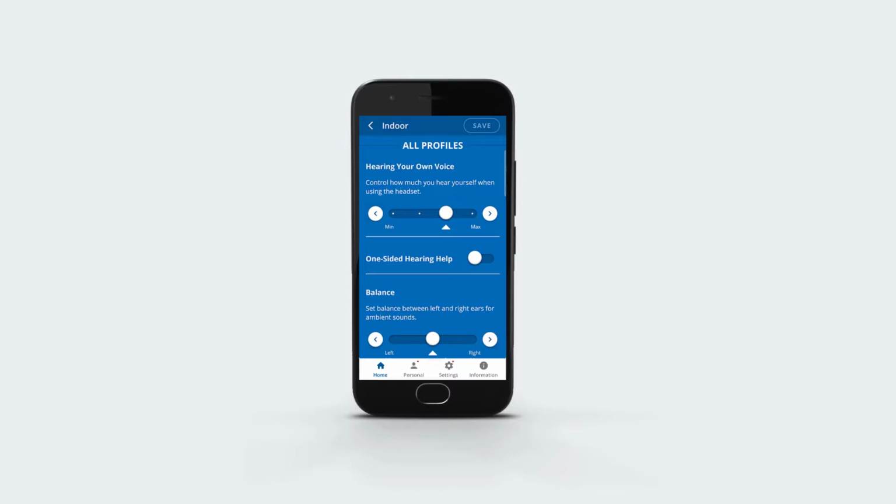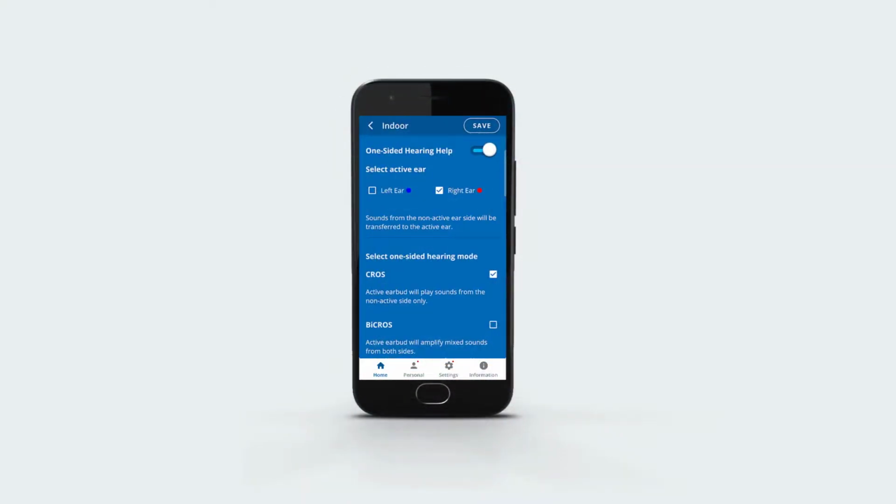Next is a section for people with unilateral hearing loss. Tap the dot to reveal the settings. First, you'll choose which ear is the functioning or active ear to indicate that sounds from the other side should be transferred to it. If you have normal hearing in the active ear, choose Cross. If you need customized amplification in the active ear, choose Bicross.